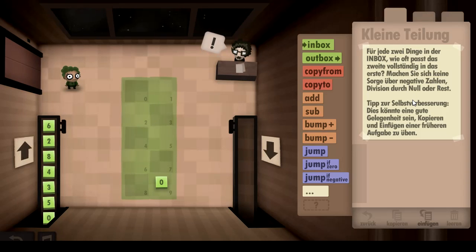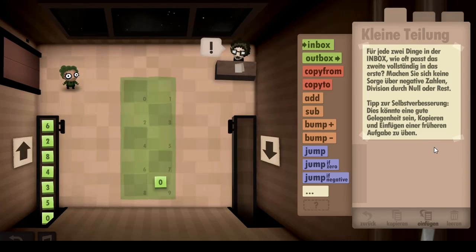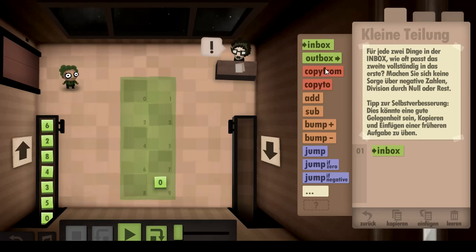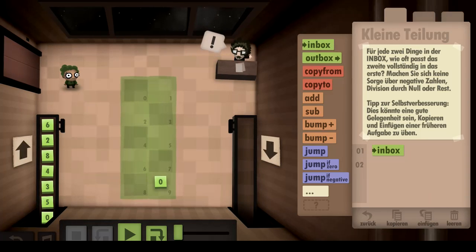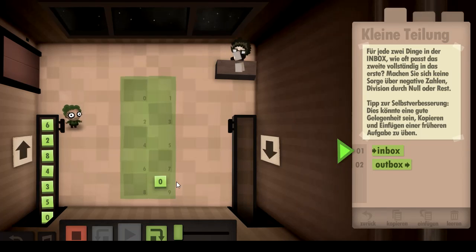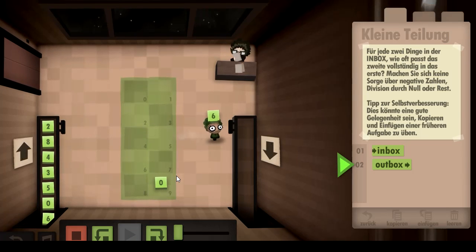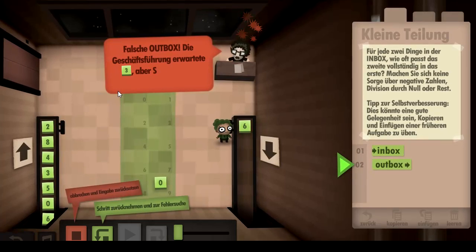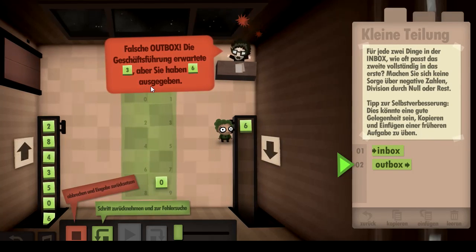Oh, is this asking me to divide? Really? Okay, well, let's find out. If I take a number in the inbox and put it in the outbox, what do I get? Six. Oh, no, you should have put a three there, not a six.